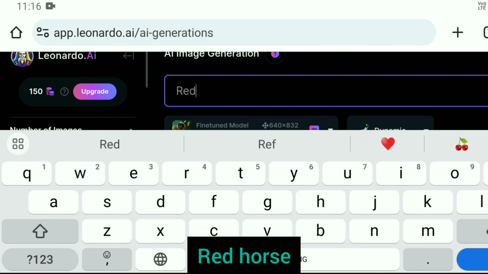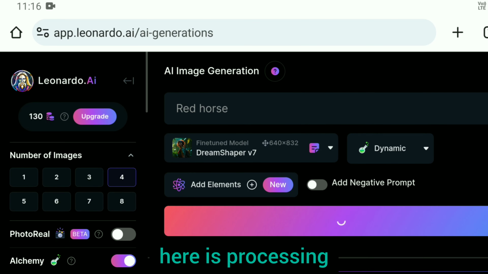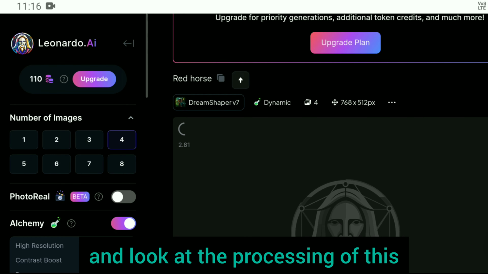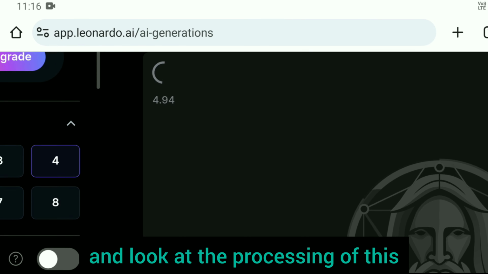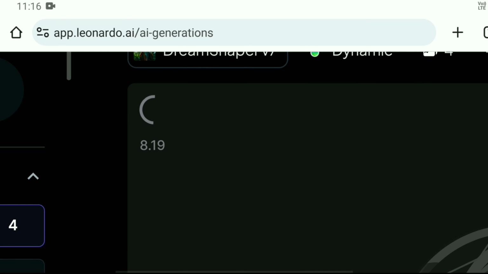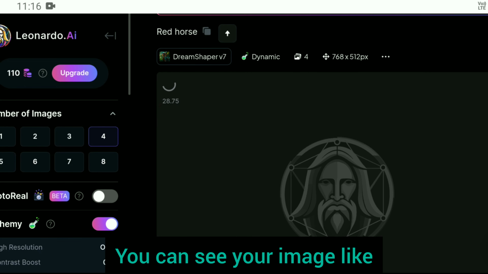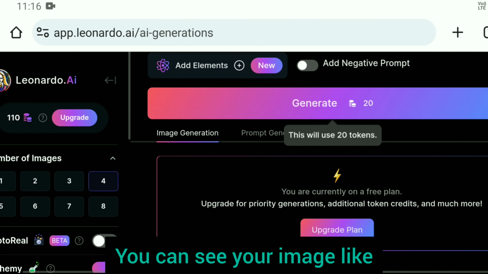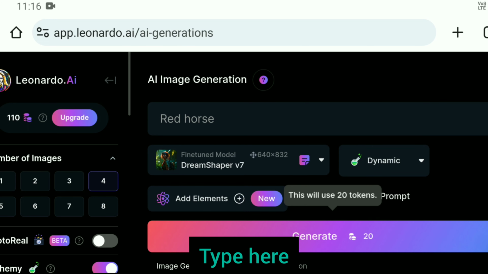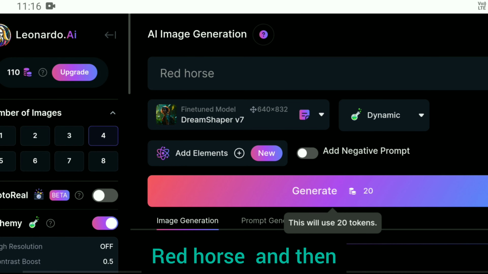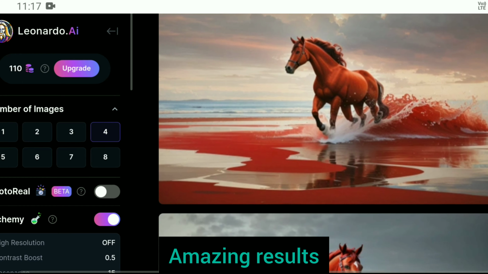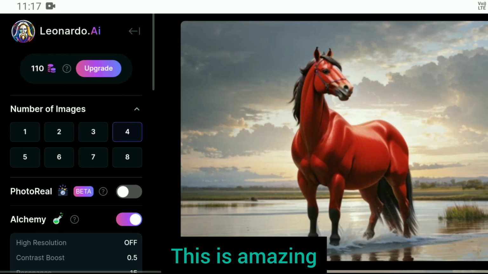Here we try red horse. Generate. Here it is processing, and look at the processing of this. You can see your image as it generates. The first step is to type here. I already typed red horse and then, wow, amazing results. You can see this is amazing.